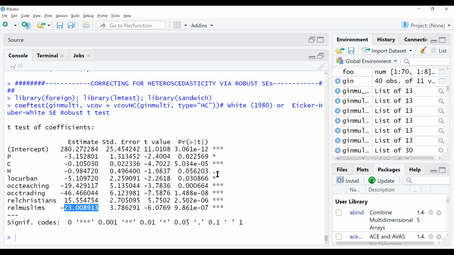The only thing that is not beautifully significant is the income. The income is now significant only at 10%. But apart from that, every other thing is significant. Okay, that is a robust standard error. It's easy and it solves the problem quickly.